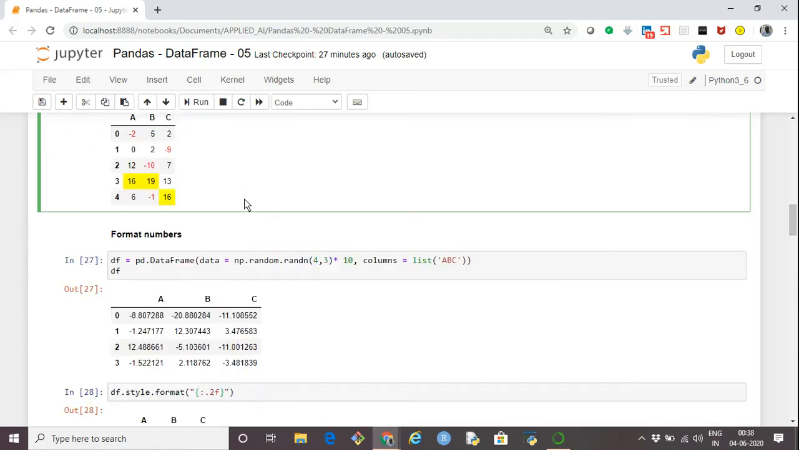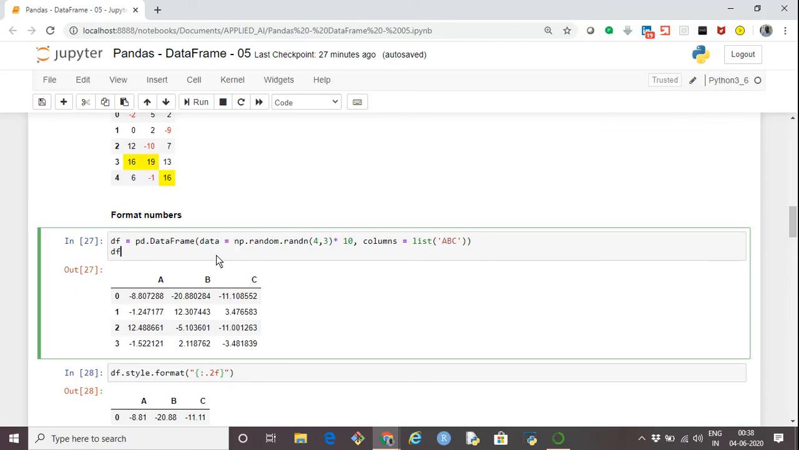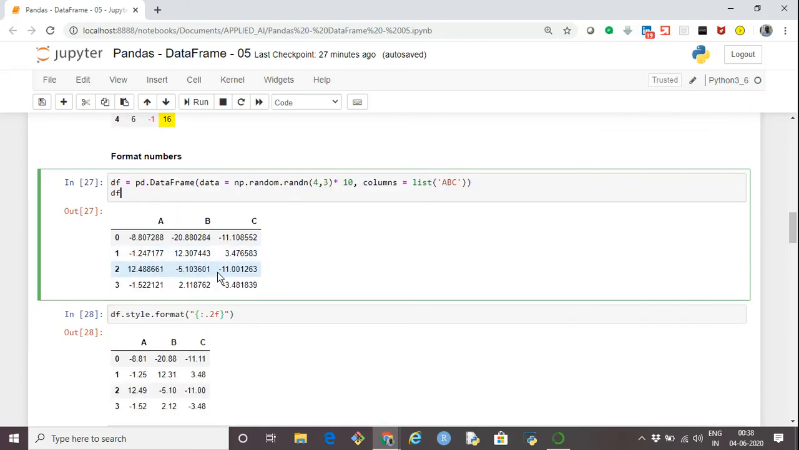Next is to format the numbers. Let's say we have a data frame in which we have negative values, positive values, and there are many digits after the decimals.